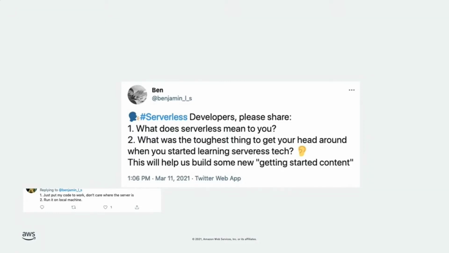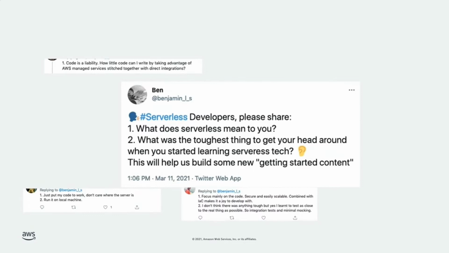So the first response here is, just put my code to work. Don't care where the server is. Run it. And the difficulty they had is running serverless applications on their local machine. Another response says, code is a liability. How little code can I write by taking advantage of AWS managed services stitched together with direct integrations? Another one here says, focus mainly on the code, secure and easily scalable, combined with infrastructure as code makes it a joy to develop with.